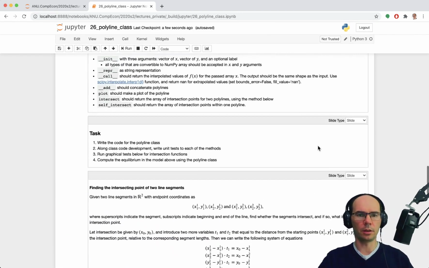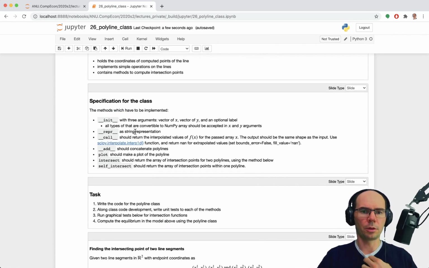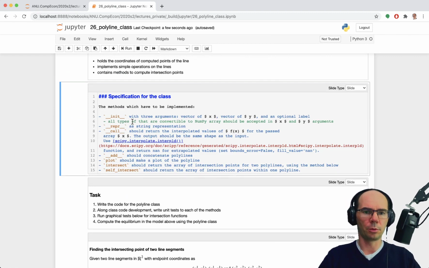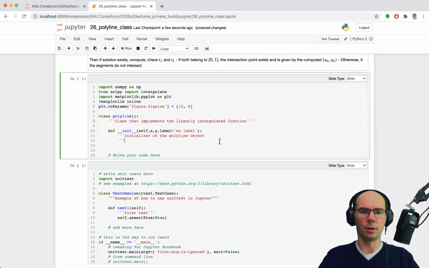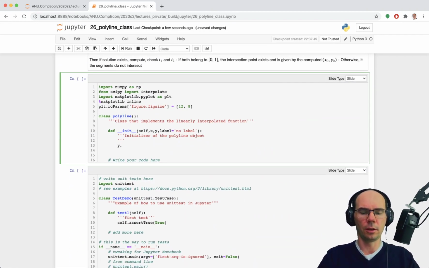Now, it says here in the specification that all types that are convertible to numpy array should be accepted in the x and y arguments. So the easy way to do it is to say x, y equals np.array of x, and the same thing for y. So whatever is passed in the arguments will be converted to numpy arrays.